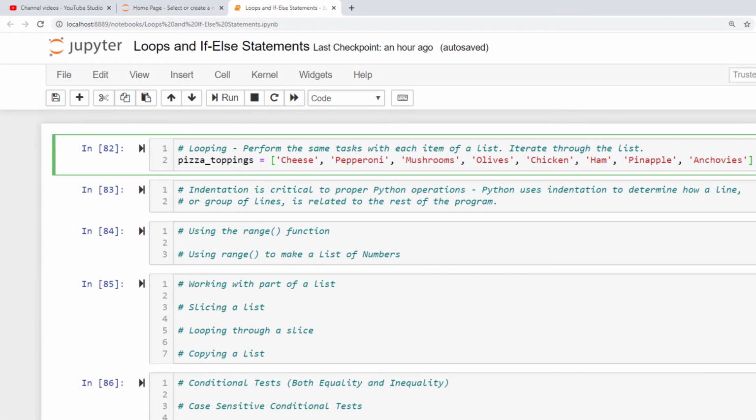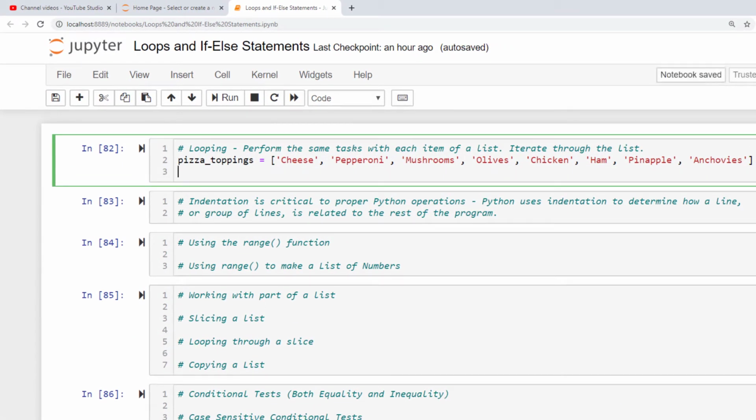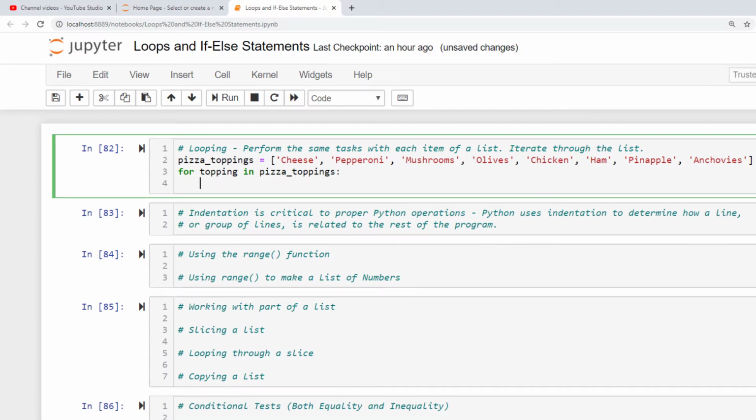Right here on looping, we're going to do a simple looping example called a for loop, and it's very simple. All you have to do is type in for, and we're going to do topping in pizza toppings, which is our list, with a colon, indicating that everything we do after this colon, we're going to iterate through the list. The indentation is important. We'll talk about it in just a second.